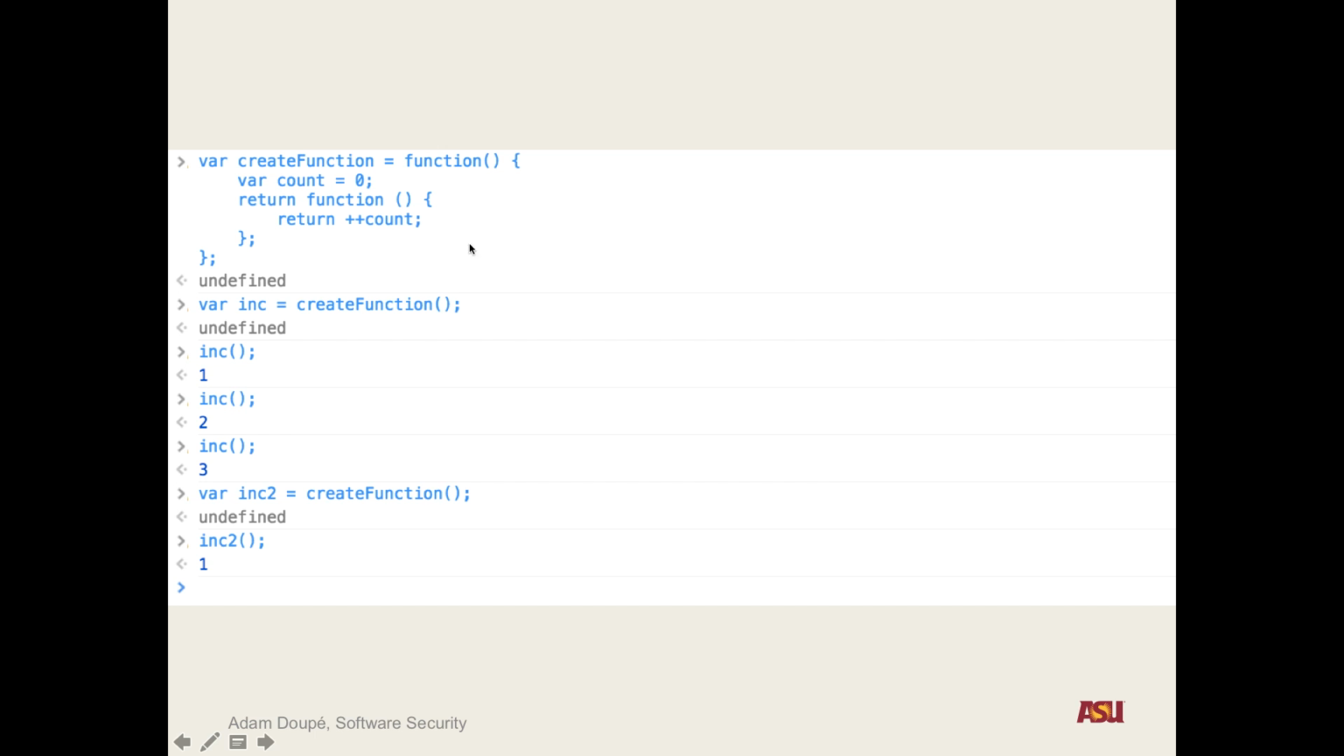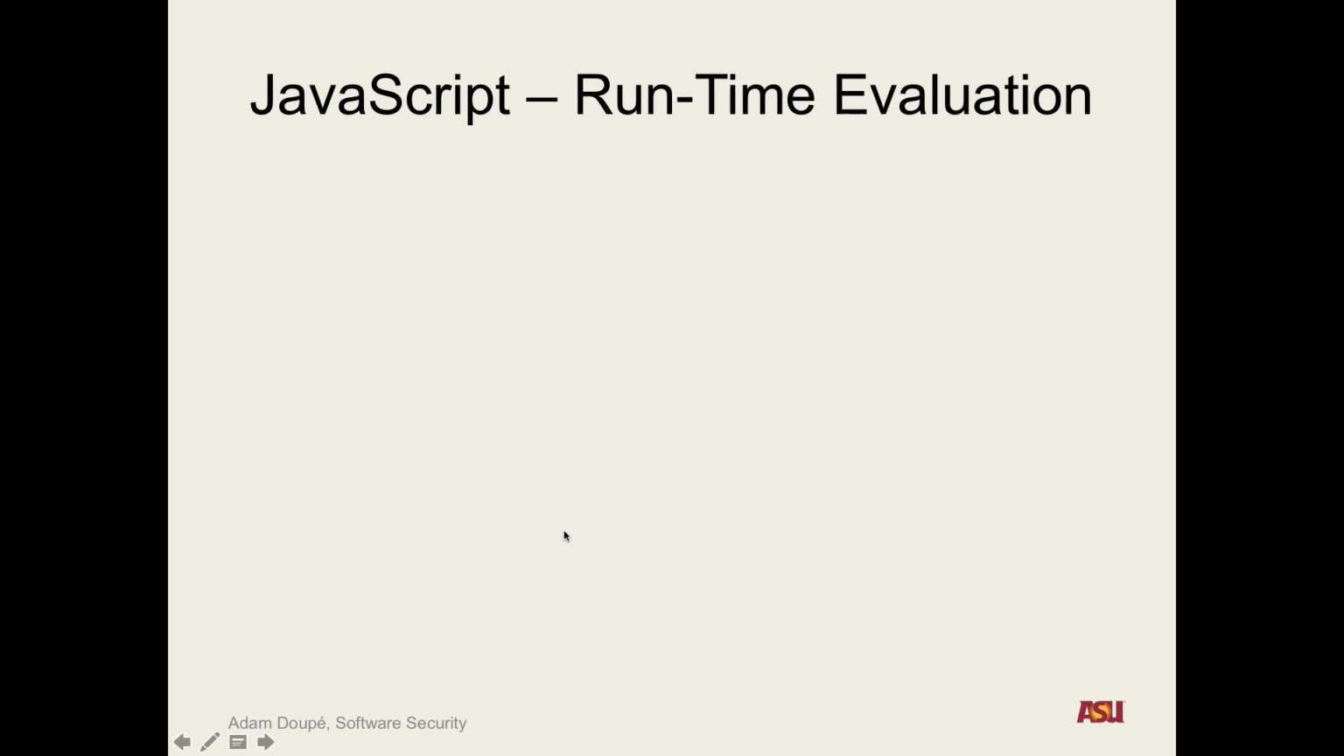Cool. And we can see this in action. Did we say it right? Yes, we did. Cool. So we can define this function. We can say that increment is a new createFunction. We call it, it returns 1, 2, 3. And then we call a new createFunction and it returns 1. It's actually really fun if you ever want to play with this. Highly recommend it. Okay.